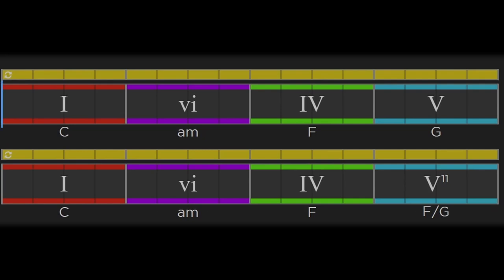In the first 4 bars, I'll use the standard 5 chord triad. In the second 4 bars, the final chord will be the dominant 11th. Listen to the difference that this brings.